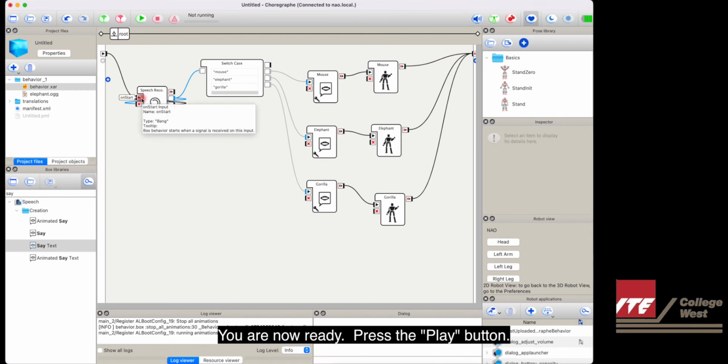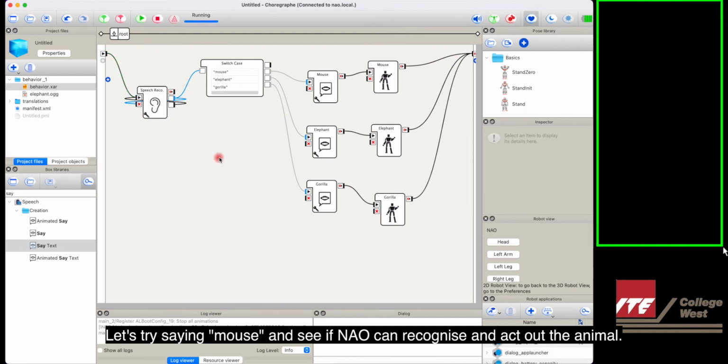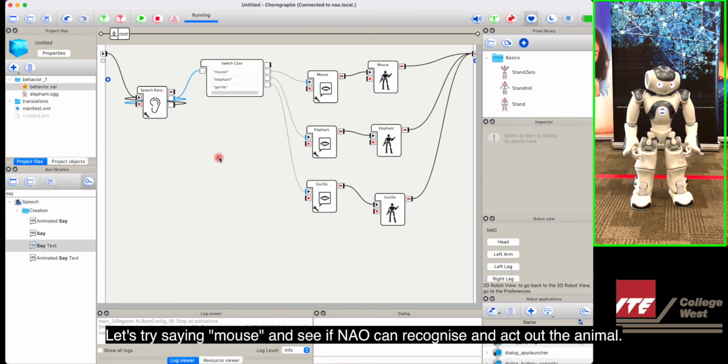You are now ready to start. Press the play button. Let's try saying mouse and see if now can recognize and act out the animal. Mouse. Hello, I am Mouse.